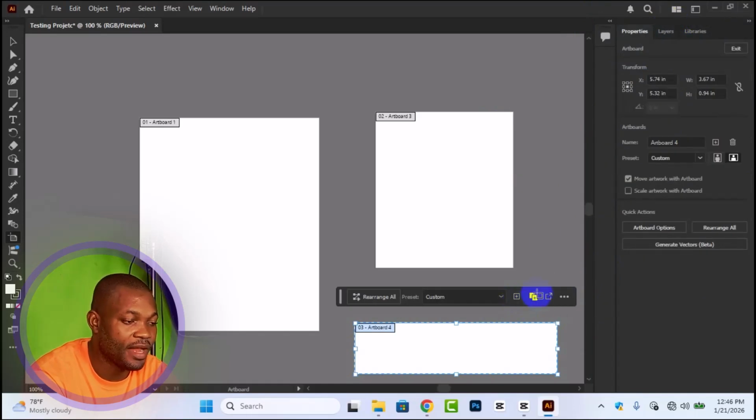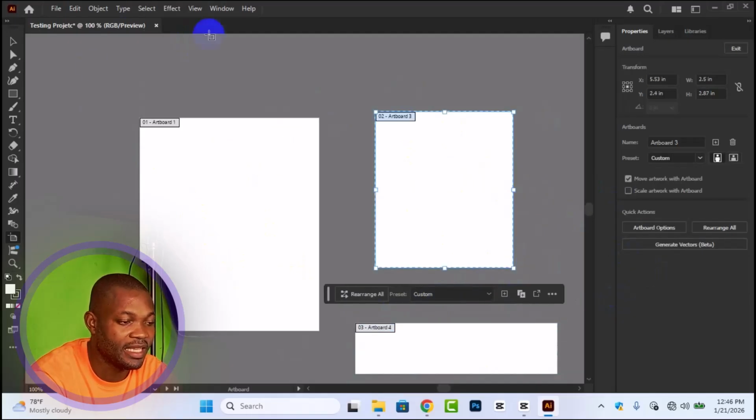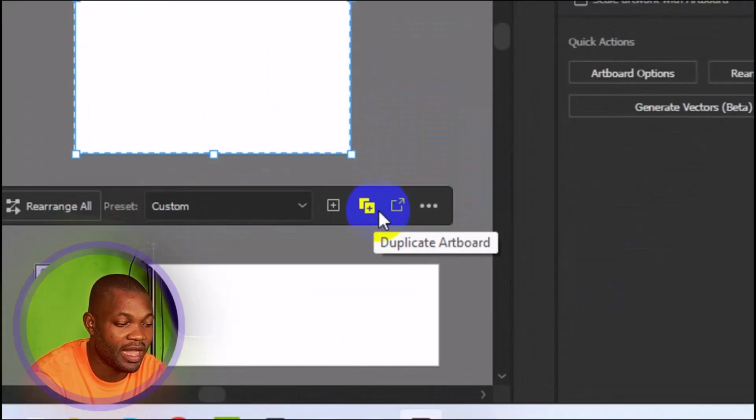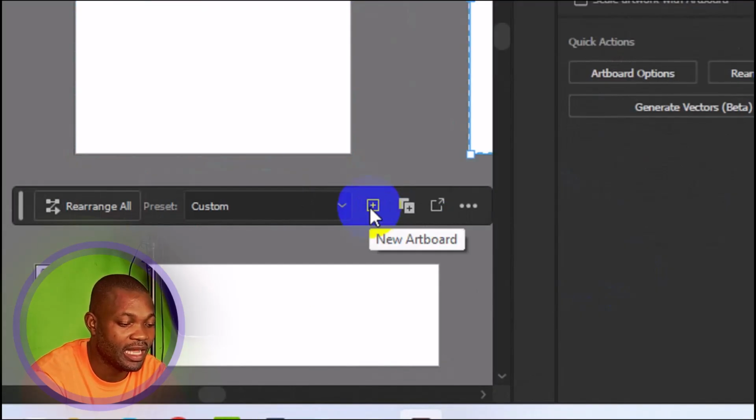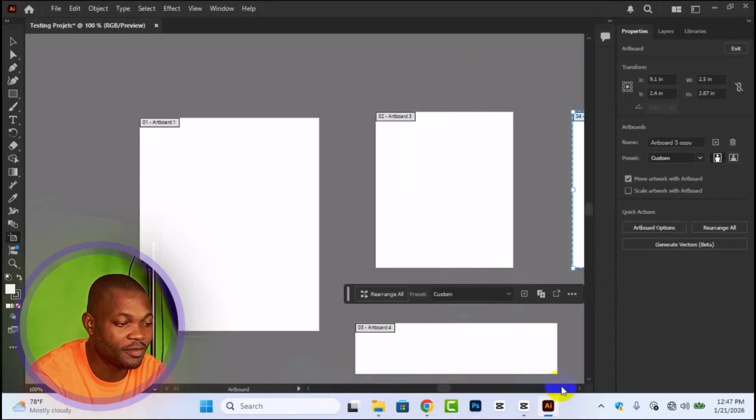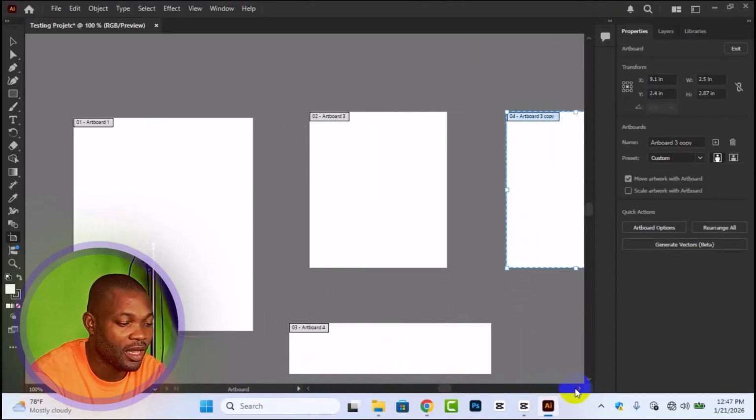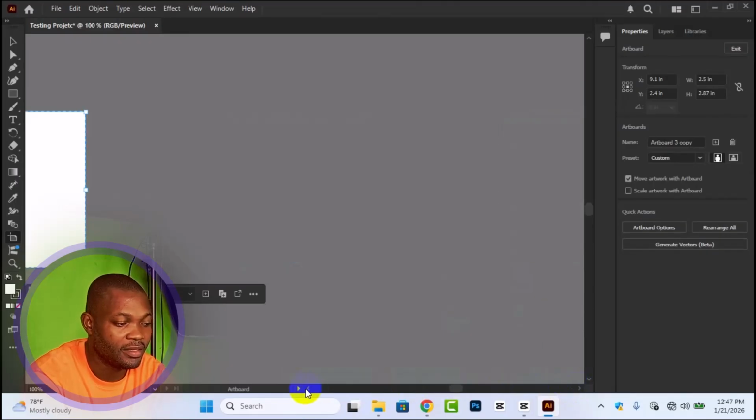Then one more thing we can do right here is that we can duplicate any of the artboards. Let's say, for instance, I want to duplicate this artboard too. What we want to do is to come to the sidebar, come down below where we have our artboard tool, and click on this plus sign right here to automatically duplicate the artboard, just like what you see right here. It's that simple.